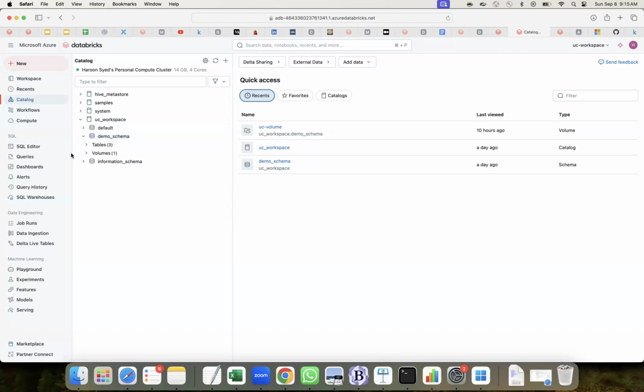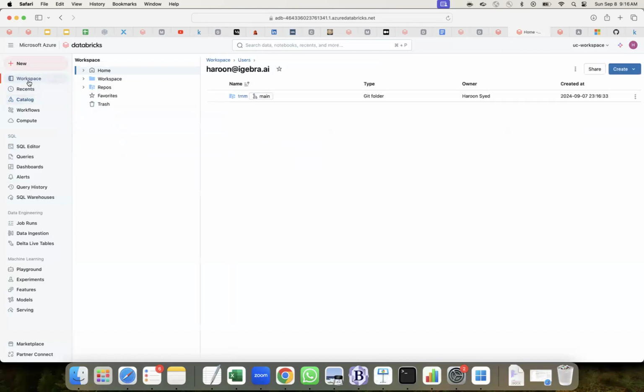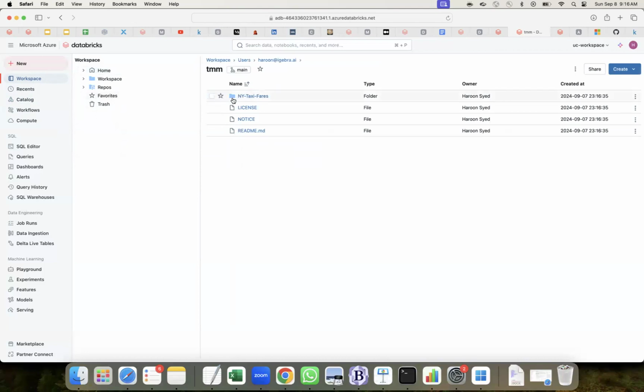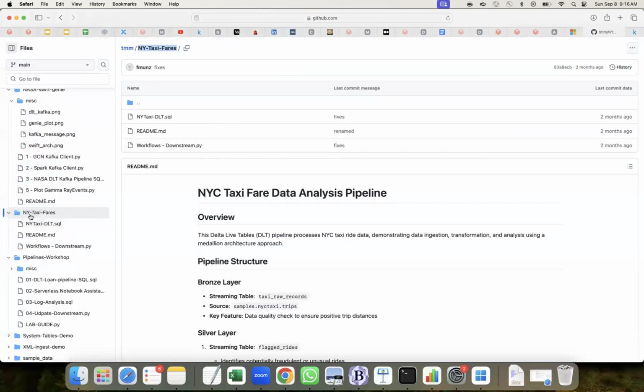Once we have created this, I showed you the GitHub yesterday, right? One thing I've copied is the New York taxi fares. This is a repository, just like yesterday we talked about the pipelines workshop.